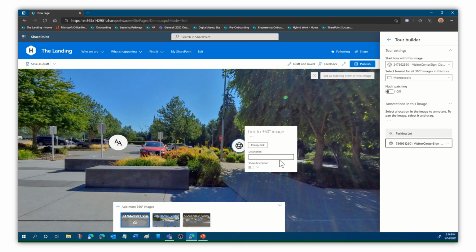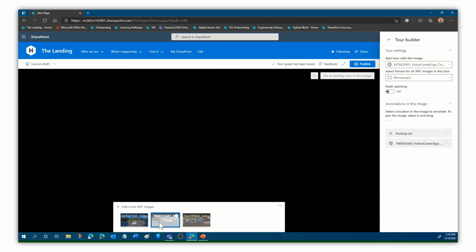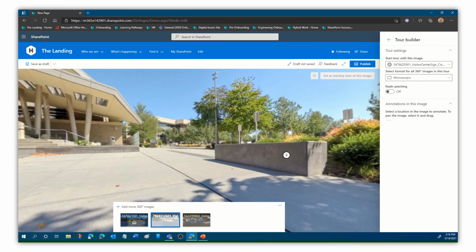Typically, you would do this for the part that you were going to go to. You can give it a description, and I'll say next image, but it could be entrance hall, room 3B, whatever you want, show description is on. So we can go to that. Then I can click on that image and it's going to open it up for me.